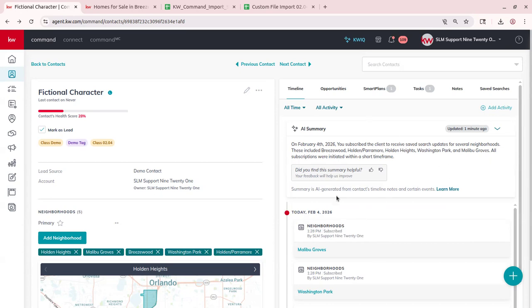So again, once you have 5 events, you're going to get this AI summary. The more events you have, the more it will probably fill out the AI summary, since we only have the neighborhoods on this timeline. That's what's showing up here.